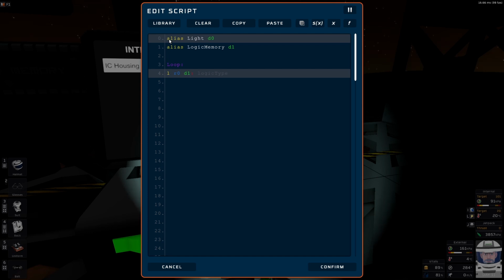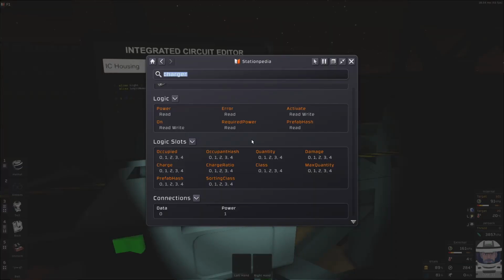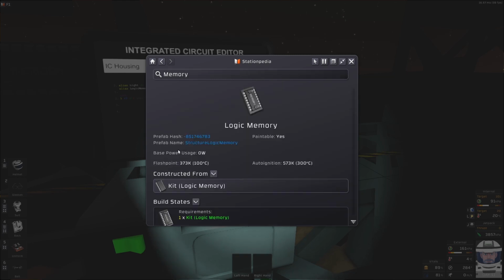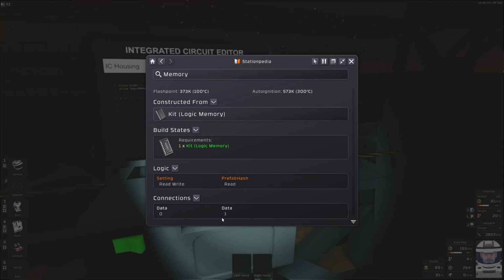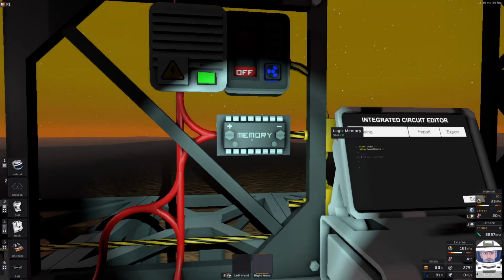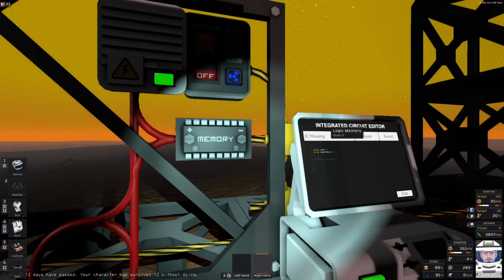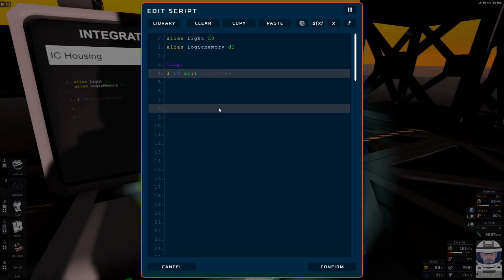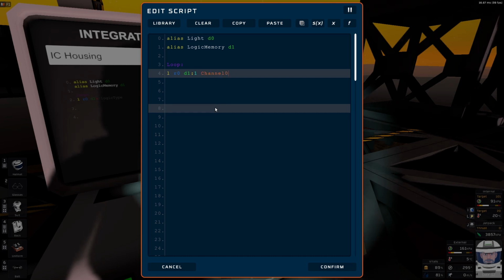Then we need to decide the port again. So if you go again into Stationpedia and look for a logic memory and go down, you have data 0 and data 1. We have two data ports here, 0 and 1. So which one do I need to use? Well, after figuring it out a little bit, if you have the logic memory placed like this, then this is 0 and that is 1. So we need to use 1 again. What do we want to read? We want to read channel 0.